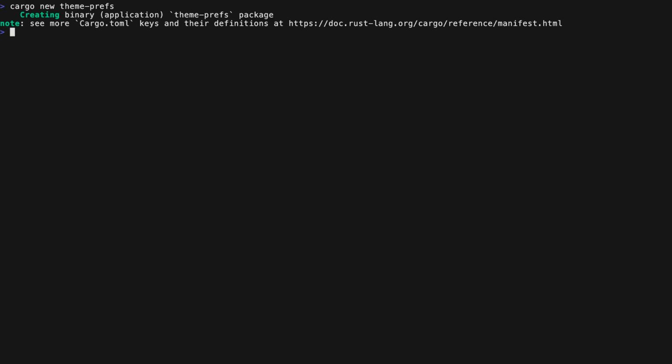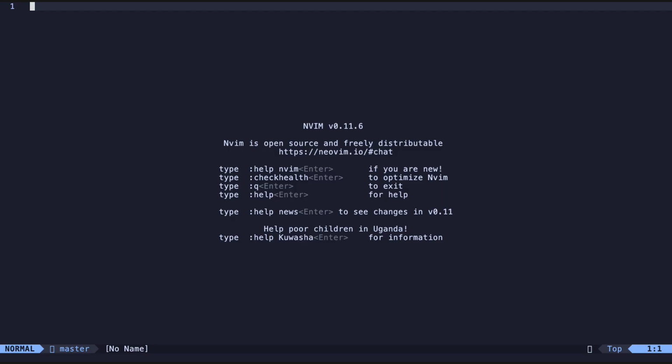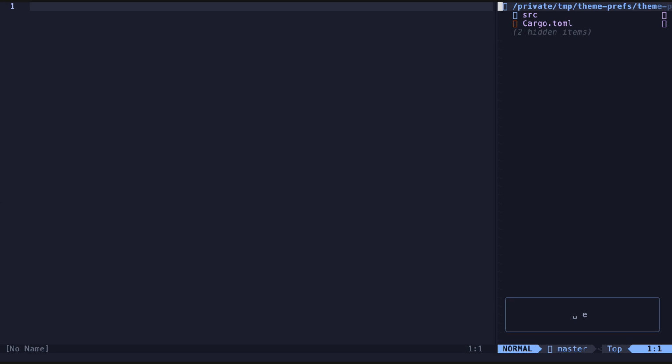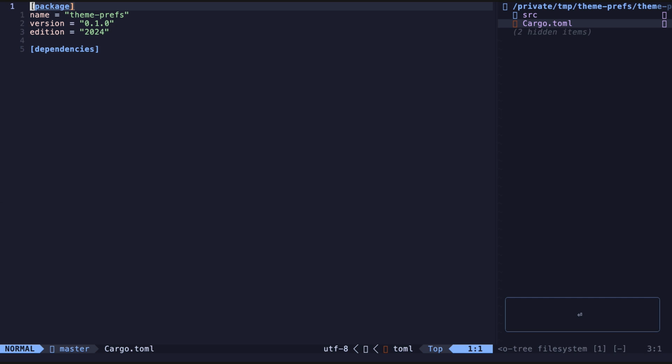Cargo New creates our theme prefs project. Enter the project directory. Open Neovim. Space E opens Neotree. Navigate to cargo.toml. Enter opens it.